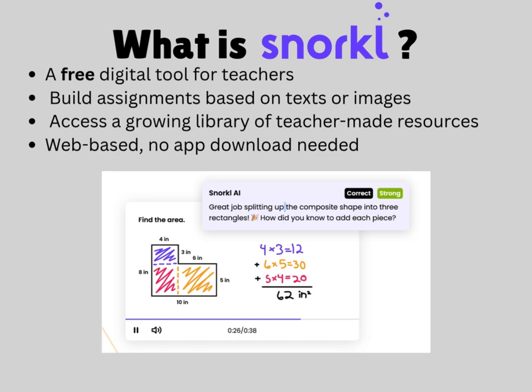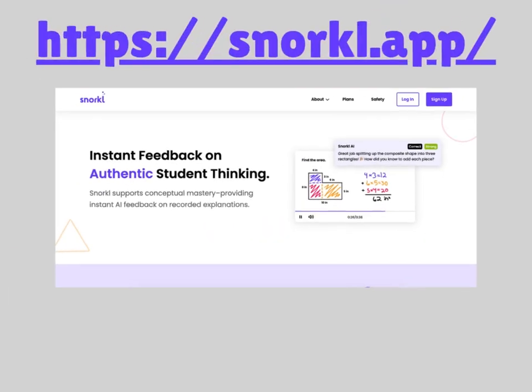Snorkl is a web-based platform that enables teachers to design digital learning tasks centered around multimedia content. It is entirely free to use and operates directly from your browser. You can either create your own Snorkls or explore a library of lessons crafted by fellow educators. Students can complete Snorkls without needing an account, and their responses are automatically saved.